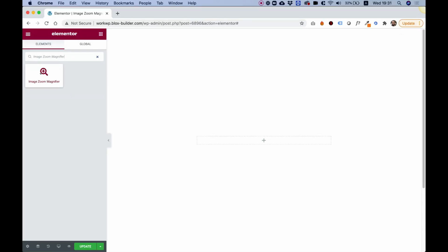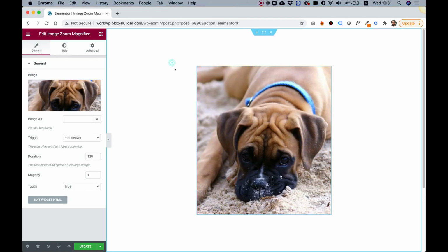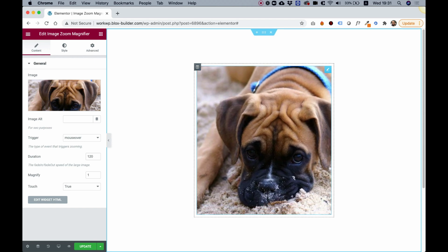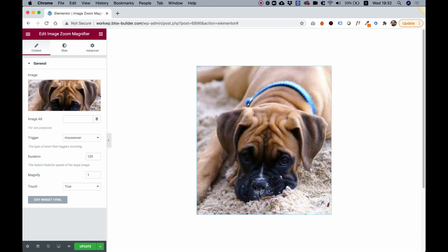To get started, drag the Image Zoom Magnifier widget into your Elementor column. What this widget does is create a zoom effect when you're hovering over the image. I'm going to take you over the settings.